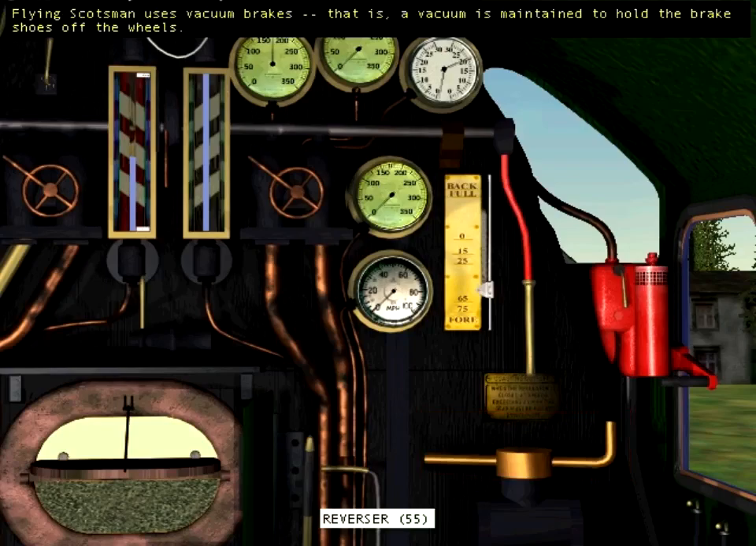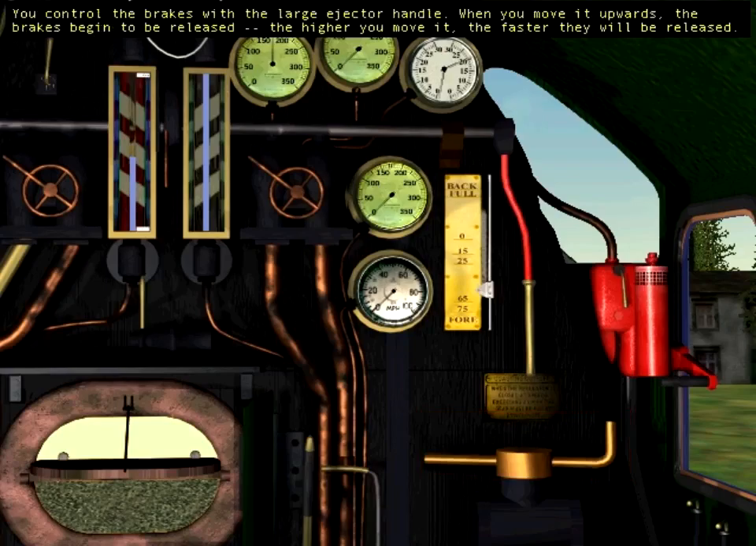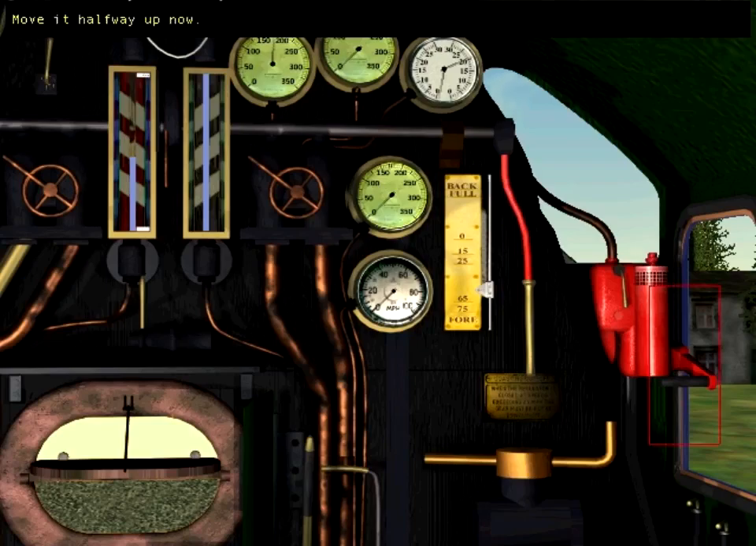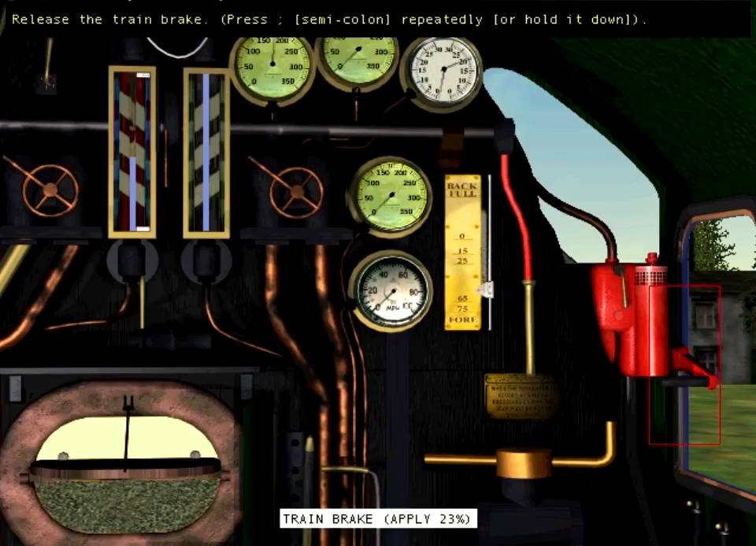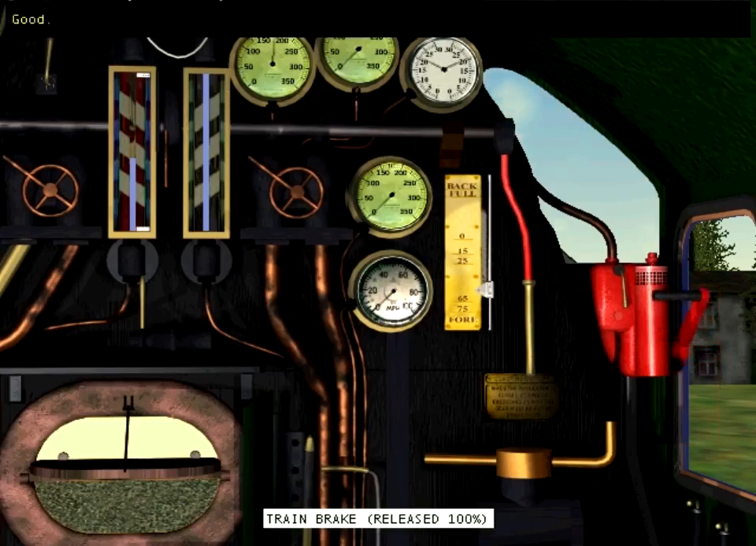Flying Scotsman uses vacuum brakes. That is, a vacuum is maintained to hold the brake shoes off the wheels. You control the brakes with the large ejector handle. When you move it upwards, the brakes begin to be released. The higher you move it, the faster they will be released. Move it halfway up now. Good.